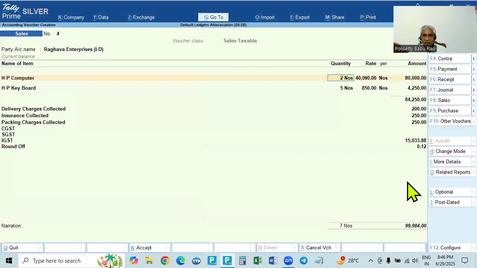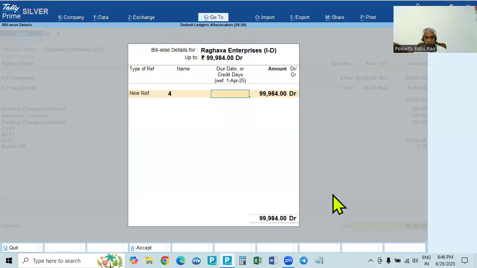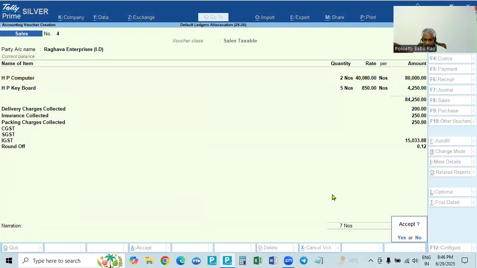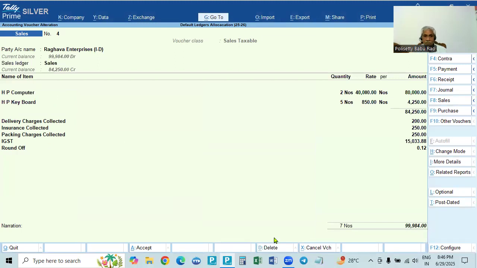The amount is calculated. All the three will be there. After completing this, if you go back, we are coming down, it is accepted. If you go page up, see, all the three items are there. IGST, the CGST and SGST are missing because this is interstate sales. So the sales tax class will work for both local as well as interstate.